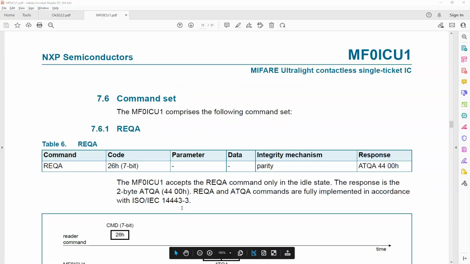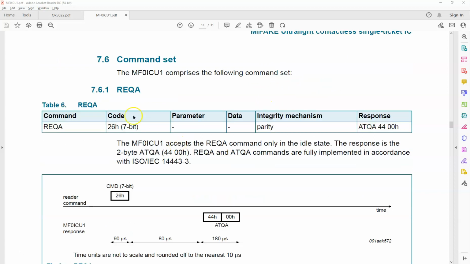In order to understand these transmission commands in the OK5022 reader writer, you have to understand a few concepts about how the tags are activated. So go to the internet and get a copy of this document. This is the Mifare Ultralight datasheet. We'll be using the REQA, which is the request command.